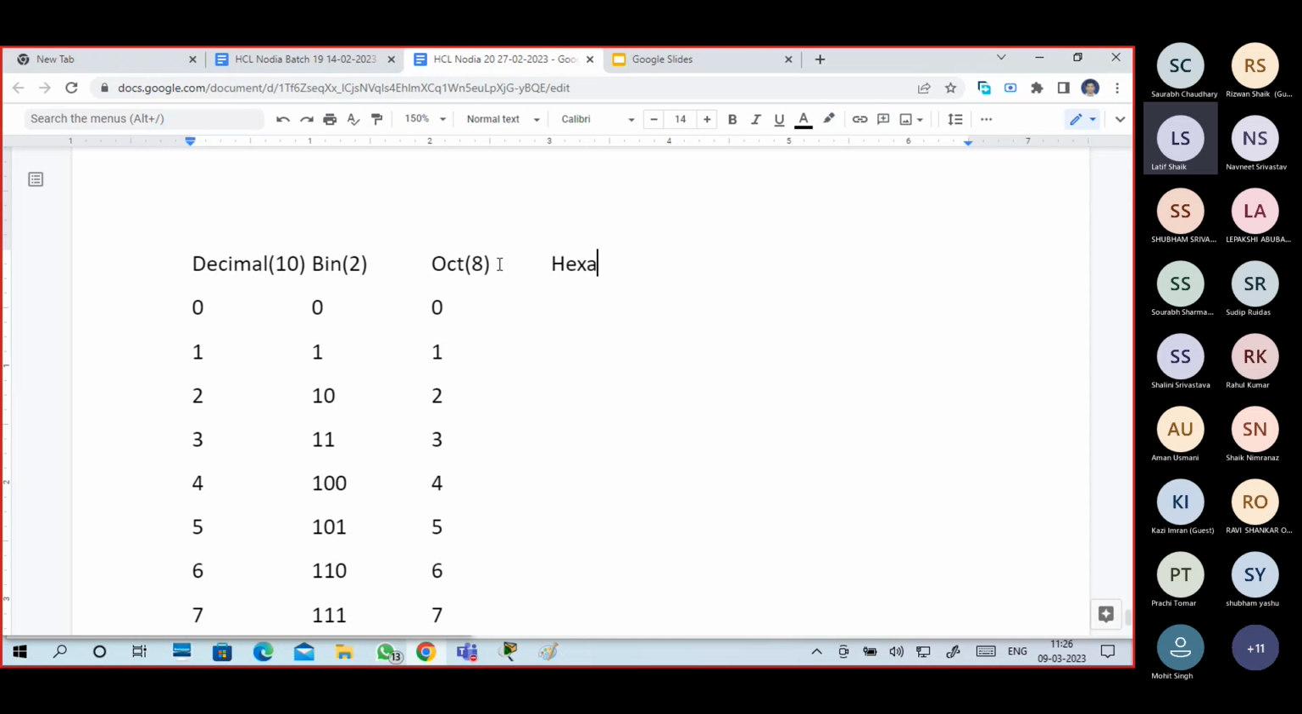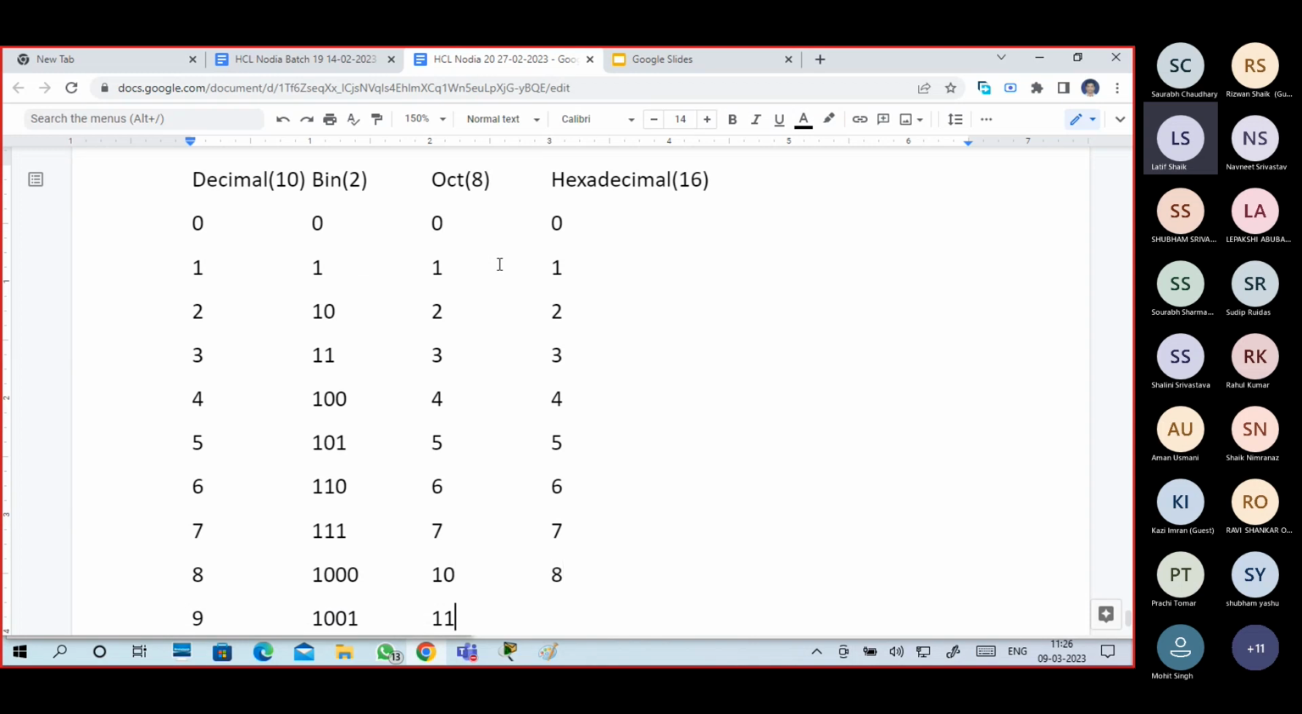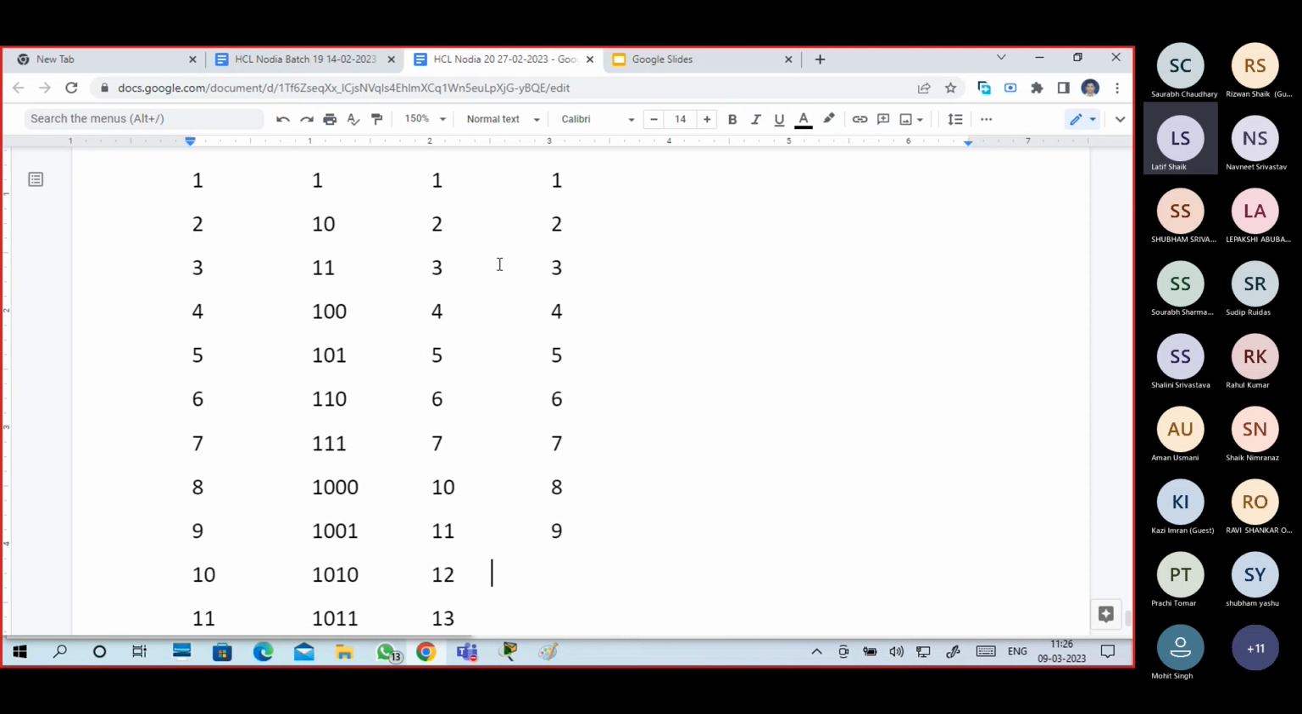Hexadecimal number. Hexadecimal is base 16; 16 single digits are there. 0, 1, 2, 3, 4, 5, 6, 7, 8, 9. So up to 9 it is the same as a decimal number. But 10 has changes. 10 becomes A, 11 becomes B, and so on up to E and F.